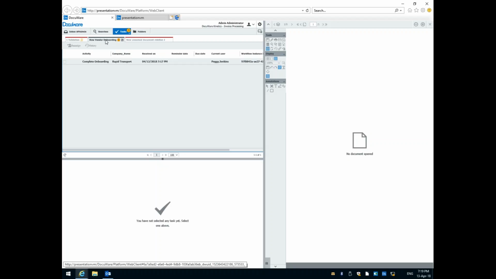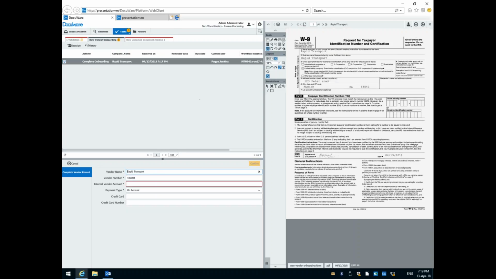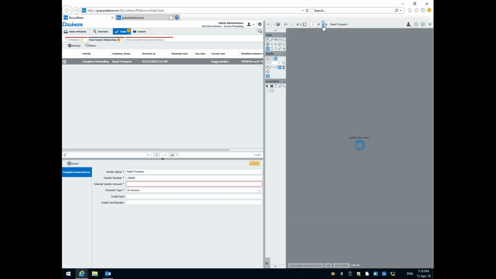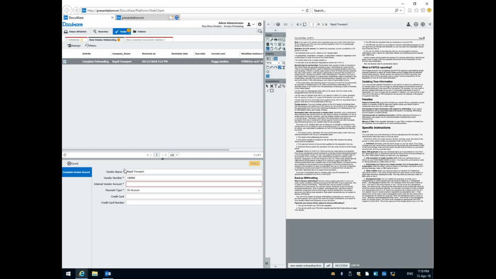Right, here I've got another task, a new vendor onboarding task, which was the Rapid Transport documentation. And I can see that DocuWare Forms has automatically overlaid some information into the form for me so that I do not have to manually capture it. It's even imported my very ugly signature there into the document, and I can also look at additional pages that were created by the Forms engine. And it's also captured some additional information for me, right? So it's also automatically created a vendor number for me, and an internal vendor account, which I can also create.